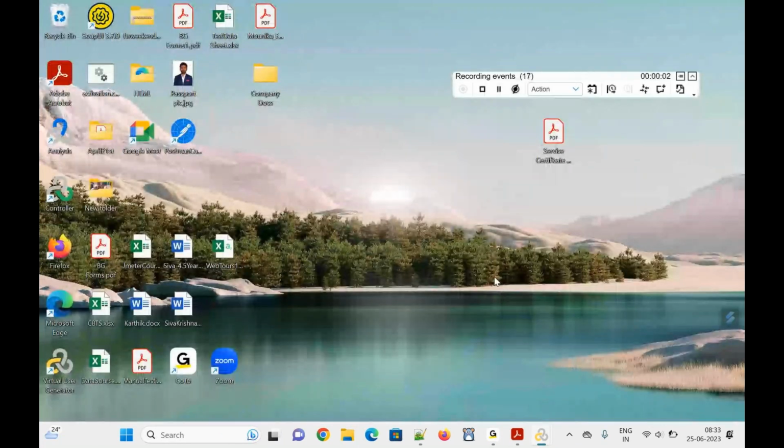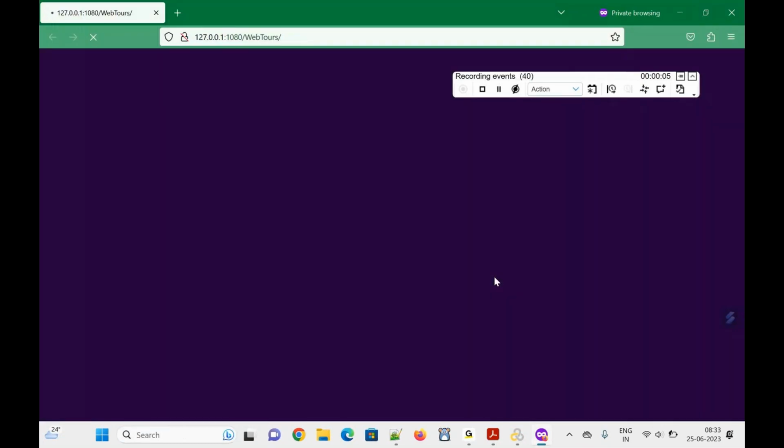Let's see. See now Mozilla Firefox has been opened. The application has been opened through Mozilla Firefox. So I had not done anything. I provided the URL, I just clicked on start recording, so it automatically launches the application.